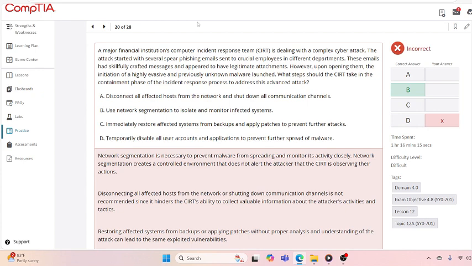It should use network segmentation to isolate and monitor infected systems. Network segmentation is necessary to prevent malware from spreading and monitor its activity closely. Network segmentation creates a controlled environment that does not alert the attacker that the CERT is observing their actions.